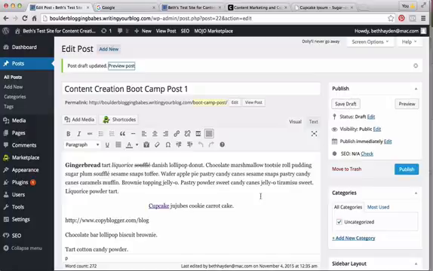I've had clients who have lost whole 2,000 word posts because they thought they were saving as they went along, and it turns out they weren't. So please, please, please save as you go, and only use the save draft button as you go. All right, so let's get into our second row of buttons here.